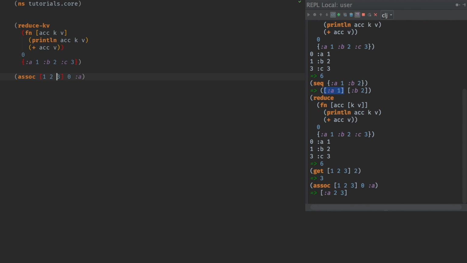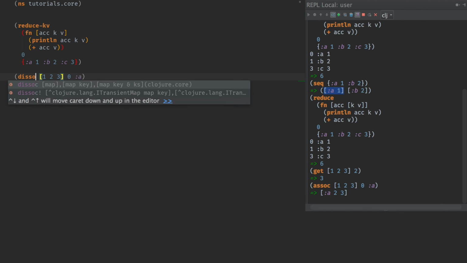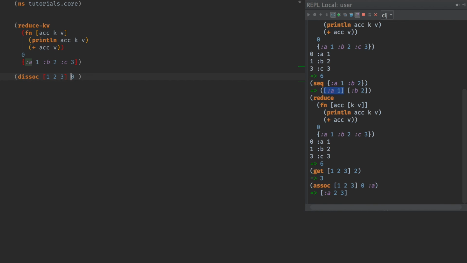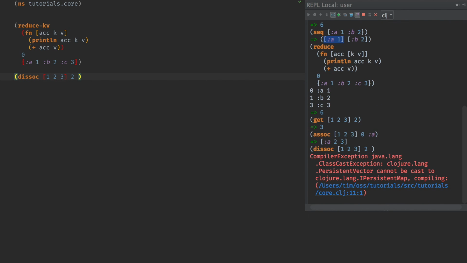So we can use assoc. I'm not sure that we can dissoc. That might be possible. Pretty sure it is. But it always has to be the last item. No, it's not. It's just associative. It doesn't support dissoc.